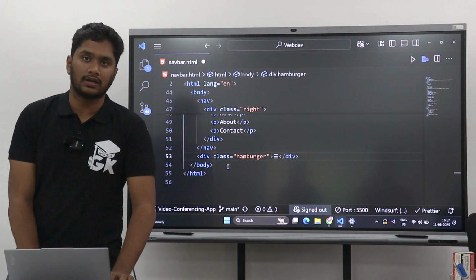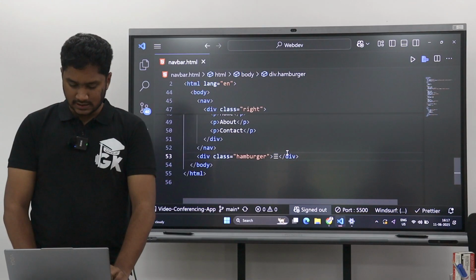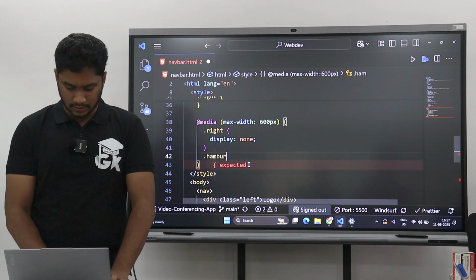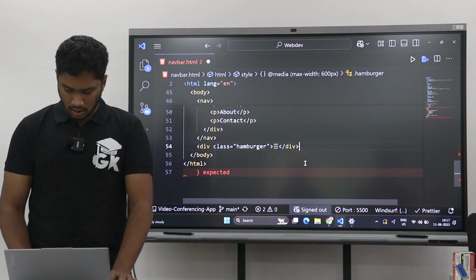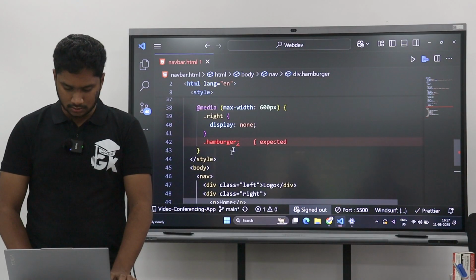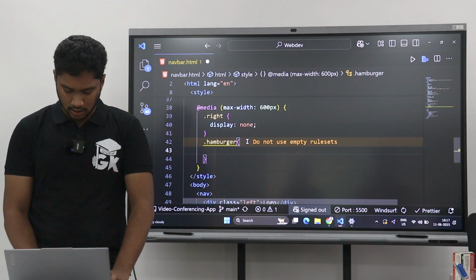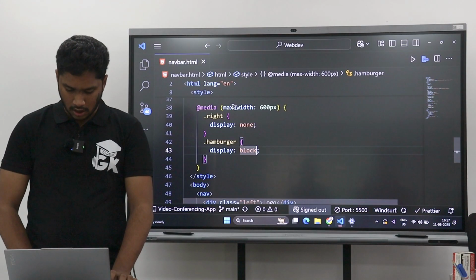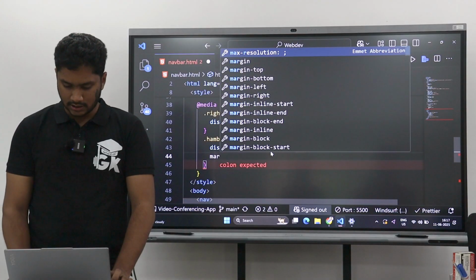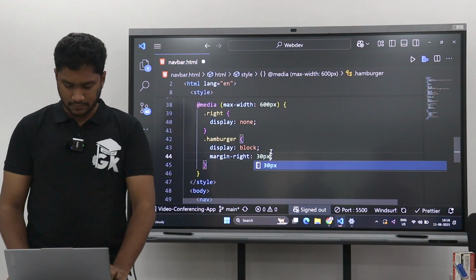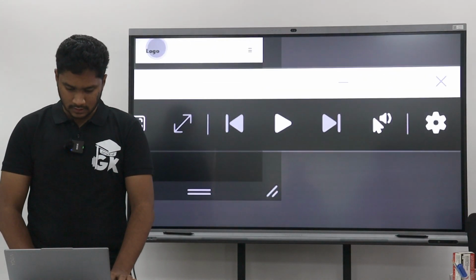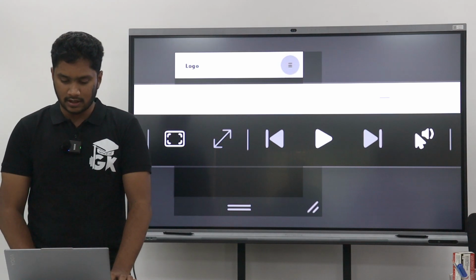I've saved the hamburger in my clipboard. I'm just going to paste that, and I'm going to give it the class dot hamburger. We have to place this in the navbar so that it will be clearly visible. So dot hamburger, display block. Hope it will be visible now. I'll just give some margin towards the right, 30 pixels. As you can see here, the hamburger is now visible.